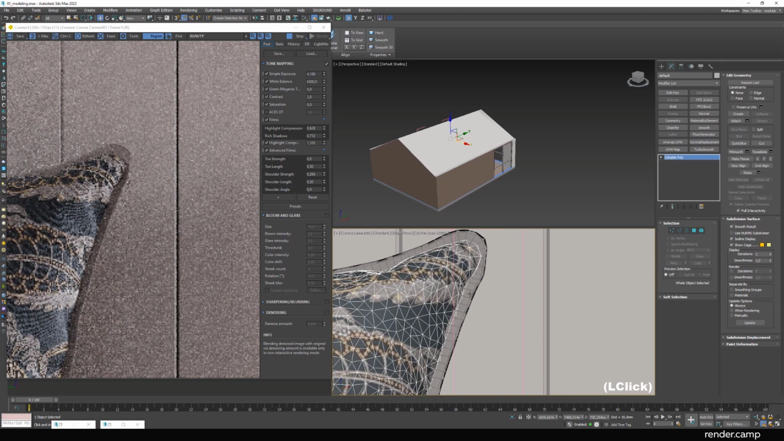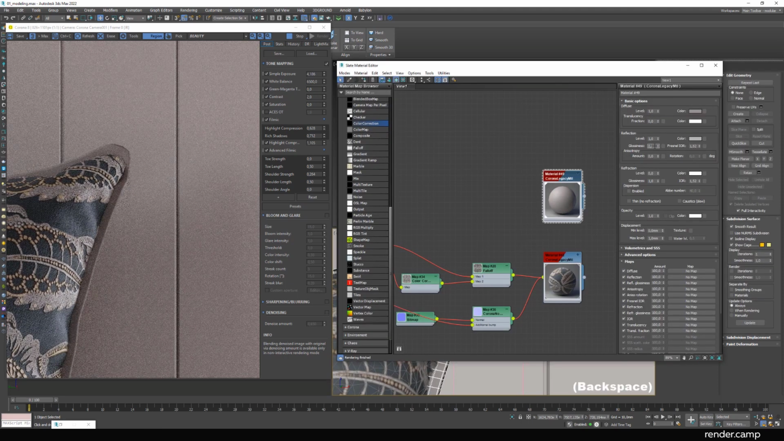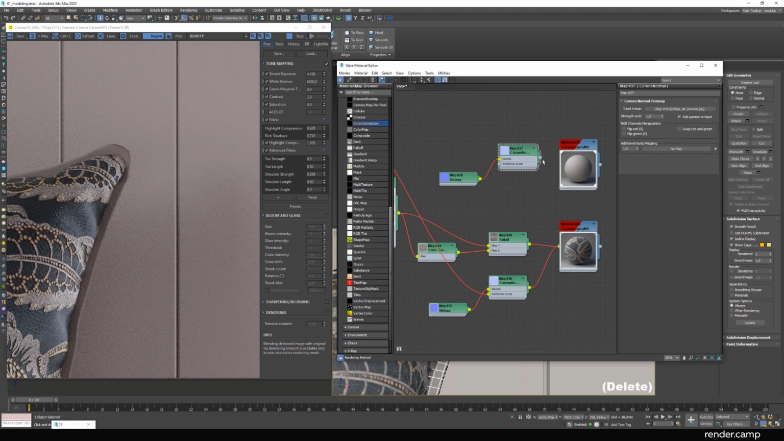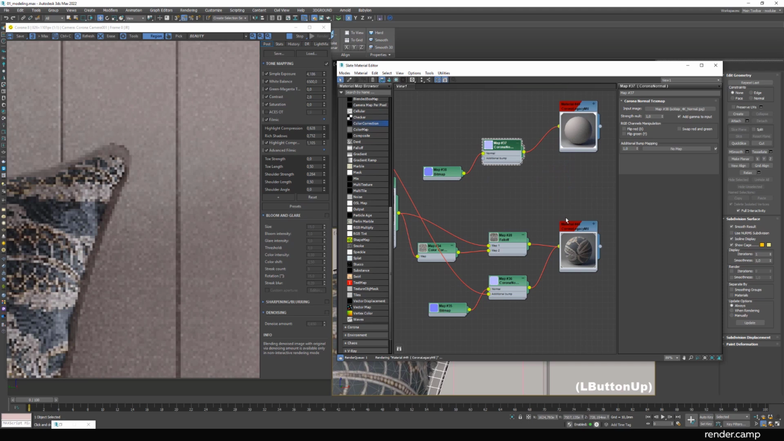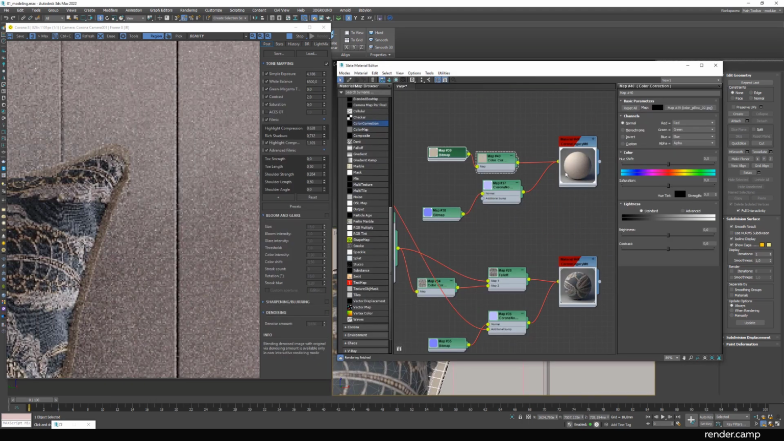And select last part of the pillow. Copy material, assign. Glossiness 0.3. Copy normal map and bitmap from pillow material. Delete map from additional bump. Connect to bump. Add map from the folder, connect to diffuse. Add color correction in between, saturation -18.